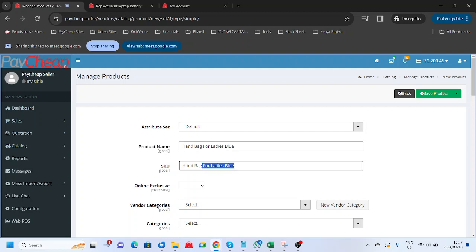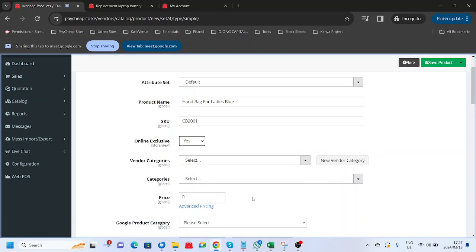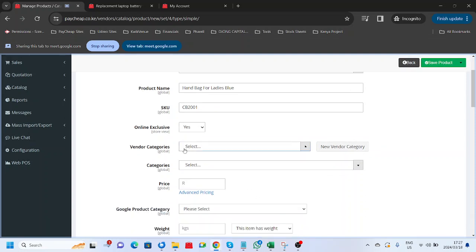But don't ever use that generated SKU because you don't want an SKU like this. You probably want something that you guys can understand, like a code that is particular to your store. So let's say maybe CB2001, and then the other one can be CB2002. So a code that is particular to your store, something that makes sense. And then online exclusive, yes, you put yes because you want everything to start online. And then vendor category, you can ignore this one.